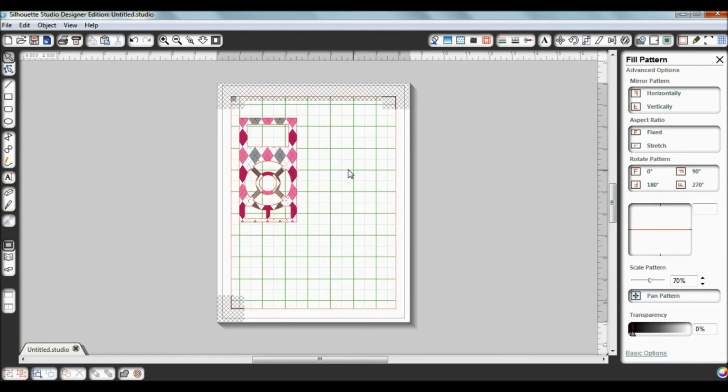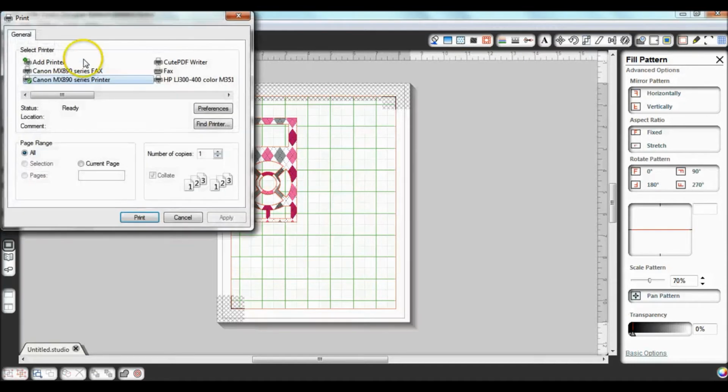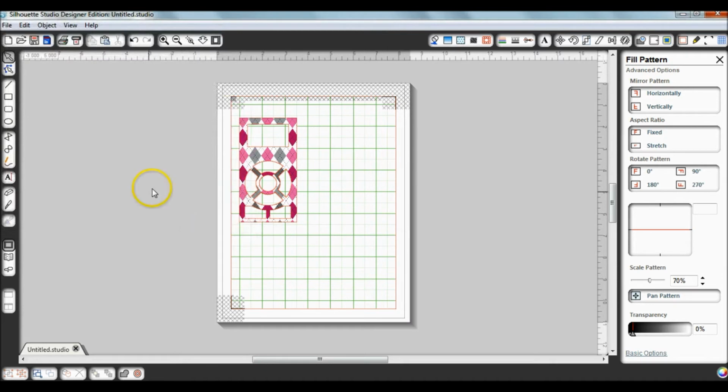Okay, so now at this point, when I'm happy with the design, there's two different buttons up here. The first one is send to printer. So at this time I'm going to load that paper into the printer and click Send to Printer. I'll select the correct printer and hit Print. Now, I've already done that, so I'm going to cancel out of this for now.